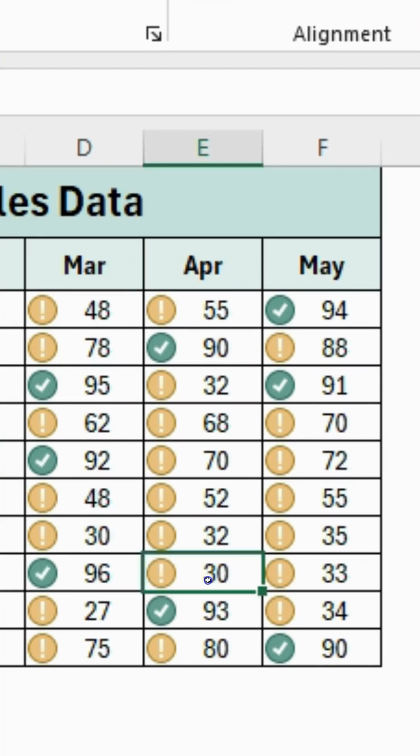The best part is, if I change any value later, for example, I change a value from 30 to 97, you'll notice the green icon appears automatically.